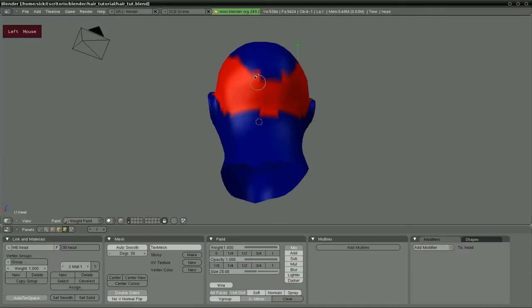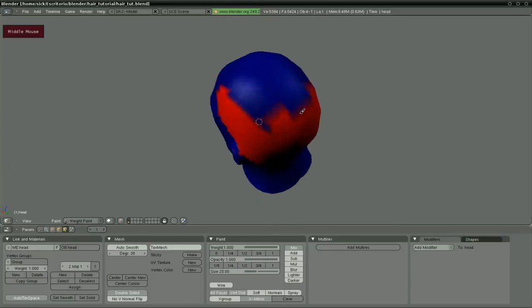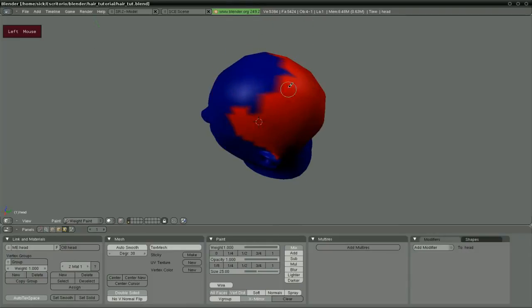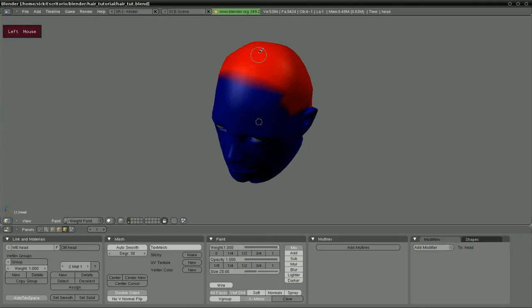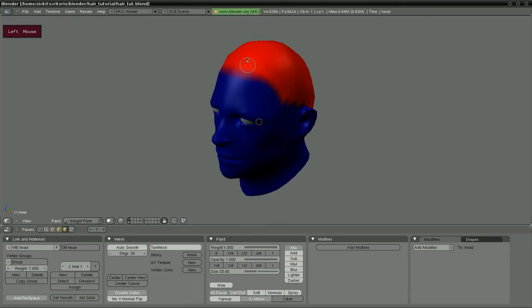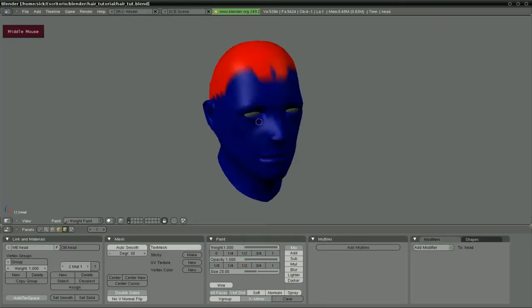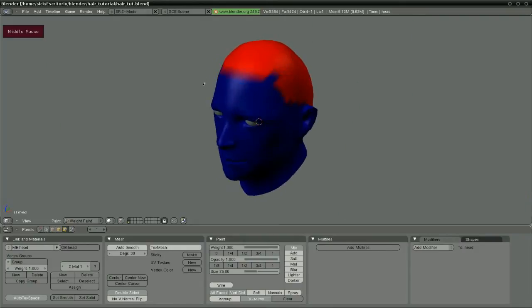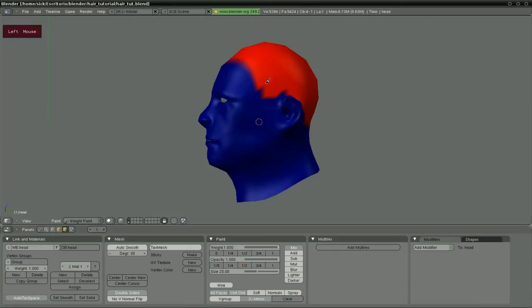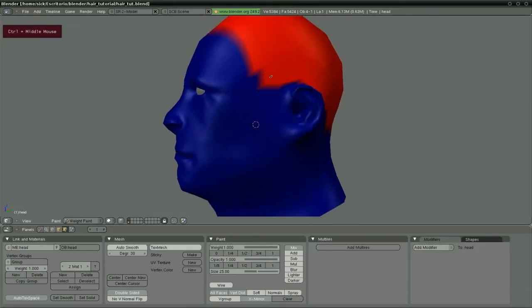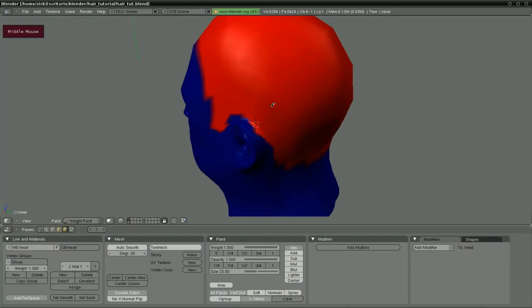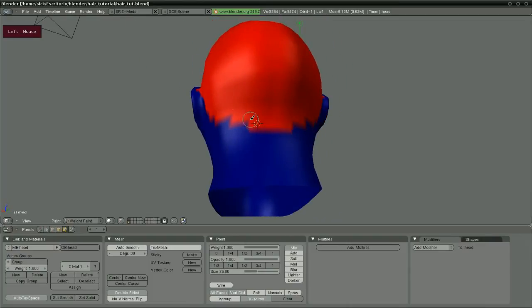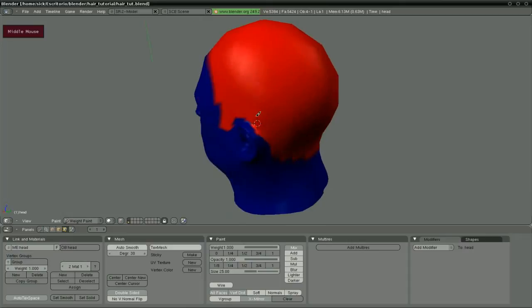And let's paint where we want to have hair on our head. As you can see, this gives a lot of possibilities. I'm not making it bald, but it could be an option. So let's keep painting, and there are some faces that I don't really like how they look, but I like the back of the ears.